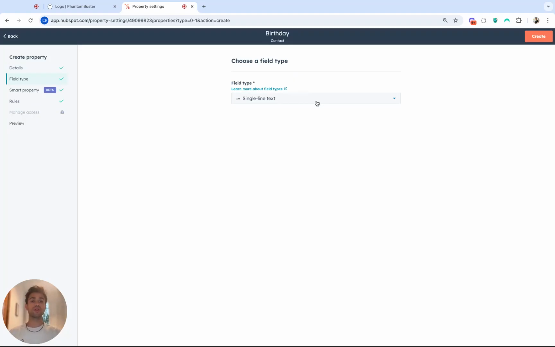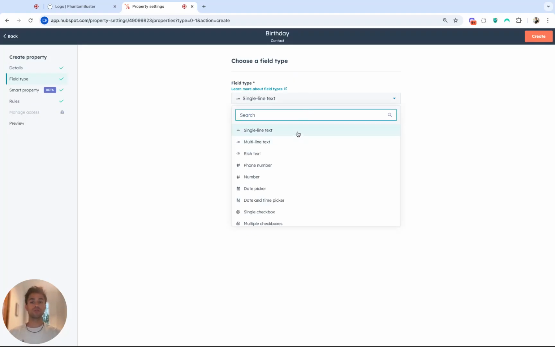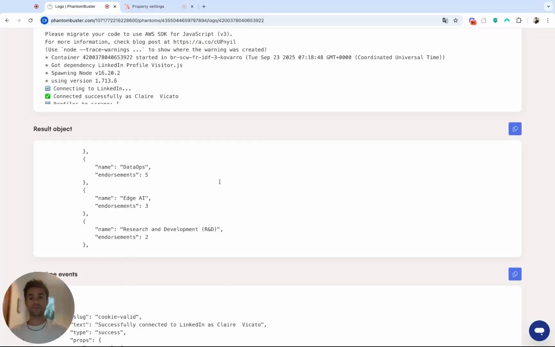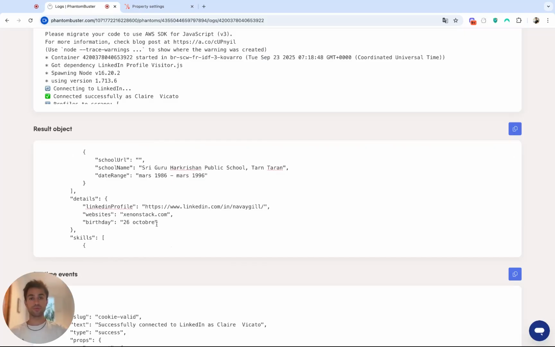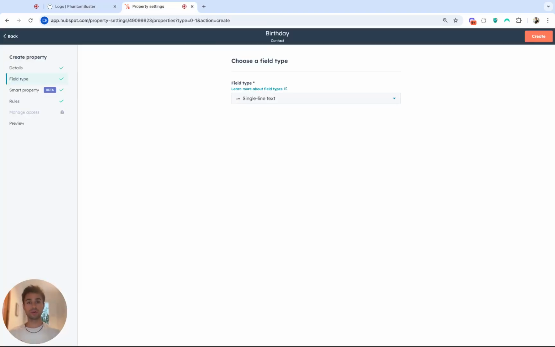One thing here in the field type: make sure that you select the right one. I always prefer to select either single-line or multi-line text because it's less restrictive. For instance, with the birthday, if I select a date picker or a date, then I'm not sure I will be able to input this data into HubSpot, because if we take a look at PhantomBuster, we have the birthday as text and not as a date. So make sure to check the formatting of the data before selecting a field type.